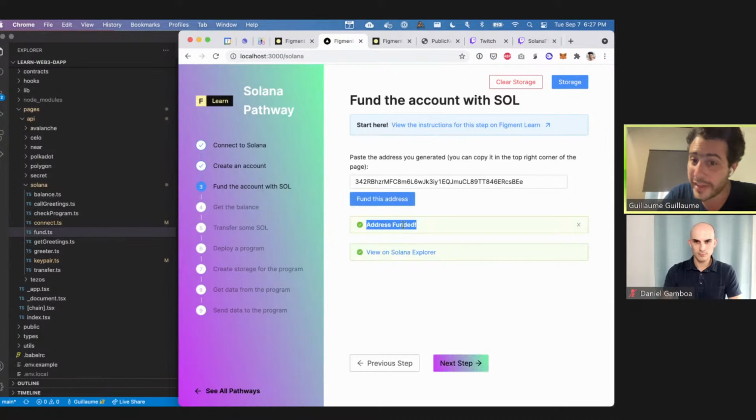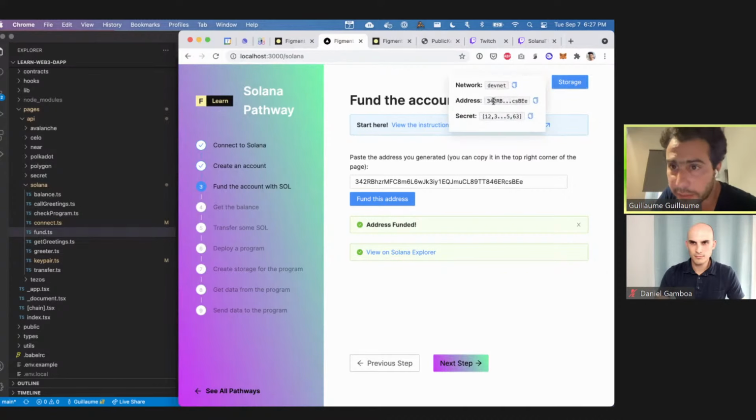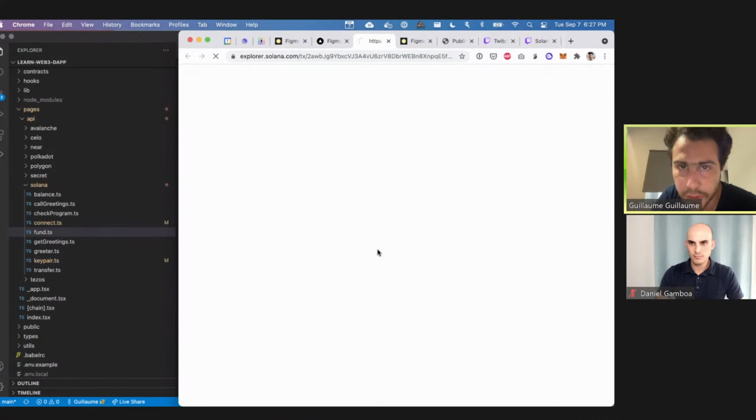Okay, so now the address is funded, but earlier we didn't have the Solana Explorer because the call actually didn't work. But now if we click on this, and before we click on this, have a look at the address. It's 342RB, ends with 2 E's, okay? Now we're gonna go on the Solana Explorer.